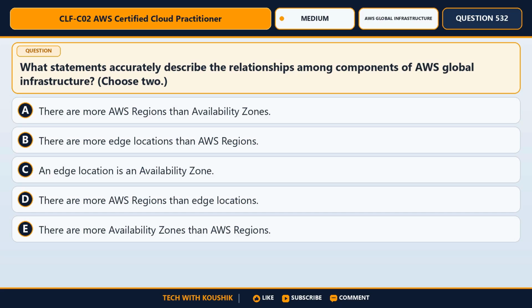Question number 532. What statements accurately describe the relationships among components of AWS global infrastructure? Choose 2. Option A. There are more AWS regions than availability zones. Option B. There are more edge locations than AWS regions. Option C. An edge location is an availability zone. Option D. There are more AWS regions than edge locations. E. There are more availability zones than AWS regions.